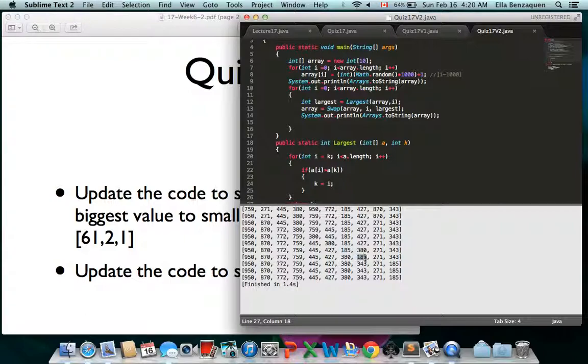Look at the sixth position. We'll swap with 343. Look at the seventh position. Swap with, I think I got my positions wrong. Swap with nothing. And then look at it again. There's nothing to swap. And there you go. So the array is now sorted from largest to smallest.